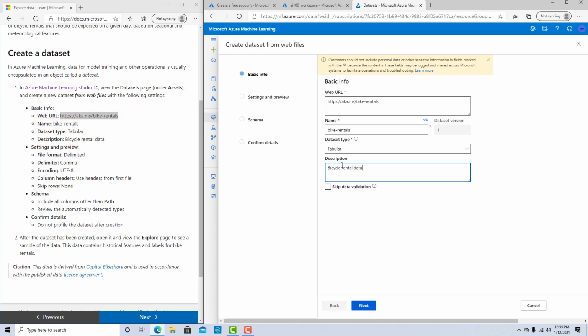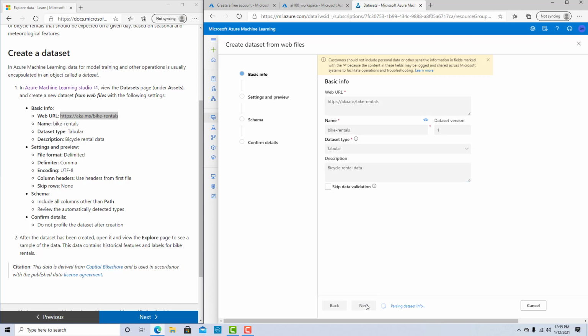We're going to skip the data validation. There's no need for that now. They do not ask us to perform that at this time. We click Next.